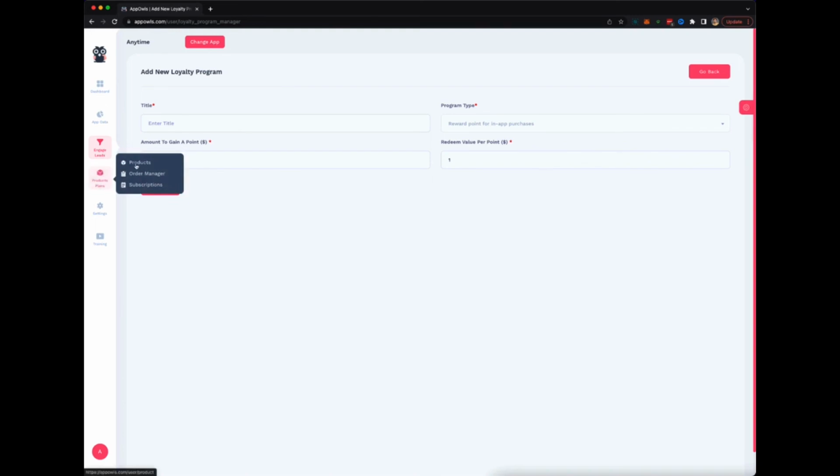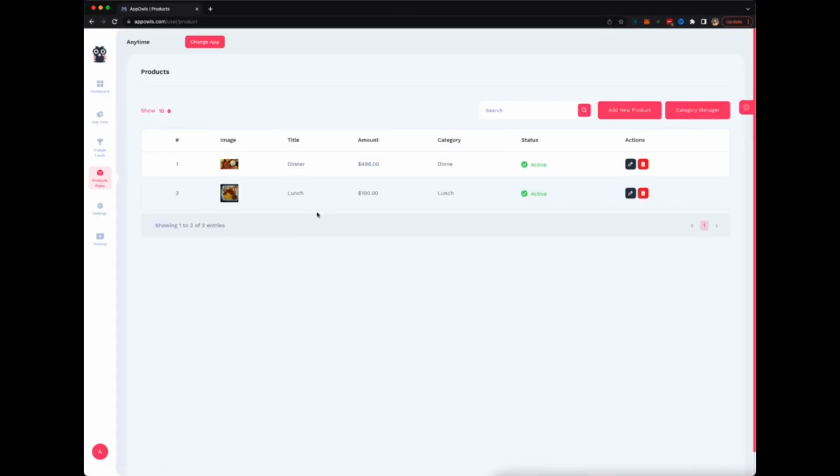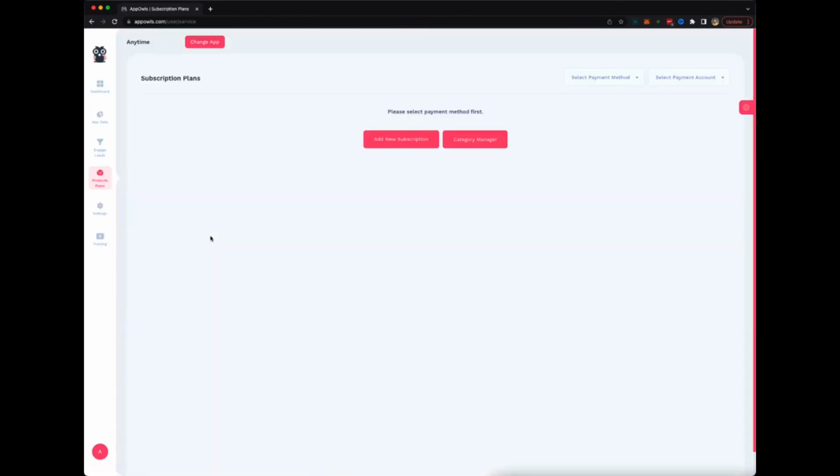Now, for e-commerce, you can create multiple products. You can create multiple product categories, and you can add all these products in any app that you create. And then you can also manage all these orders. You can have somebody managing these orders, doing the shipment, marking them as shipped. And you can also manage all the subscriptions if you're selling subscriptions for your membership sites or even for a physical product. Again, tons and tons of real things that you can do with AppOwls.